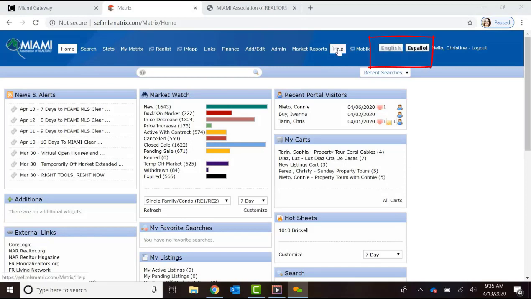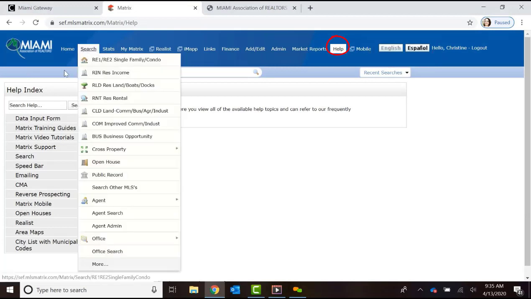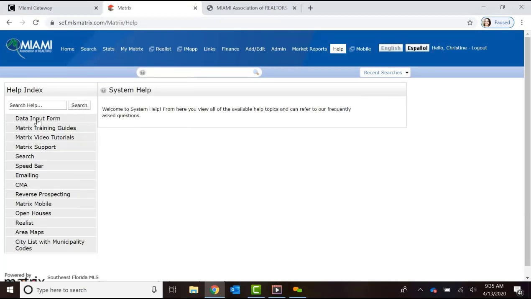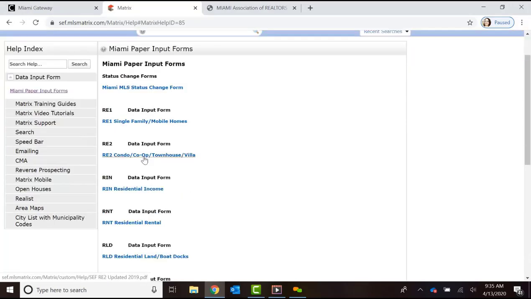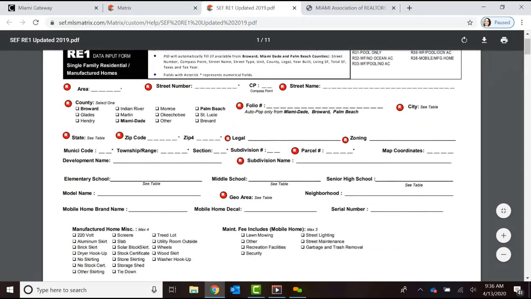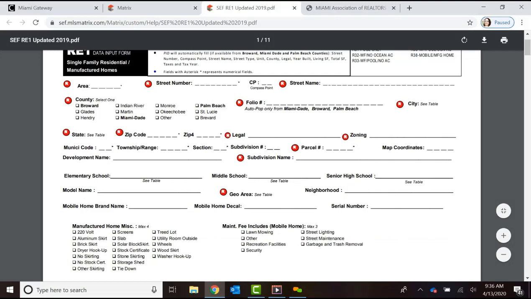And we did want to go ahead and take a look at help. In the help section, we do have a help index. These searches do have input forms. So I did want to show you your data input forms. They're available here. So these are PDFs, and they basically let you know all of the different information that you need to take notes of when you're going to input a listing.